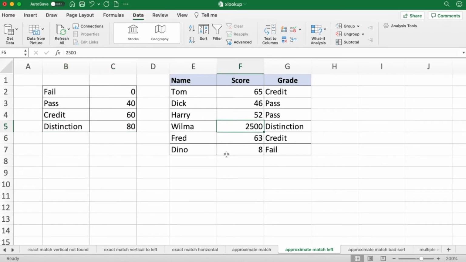And now, we'll look at Dino. Dino scored 8 and failed. What would happen with a negative score? Let's enter -12. An error. Again, that's what you should expect. Anything under the lowest value returns an error. Rather different to when you're over the highest value. This is where you should consider using the "if not found" argument to handle the error.